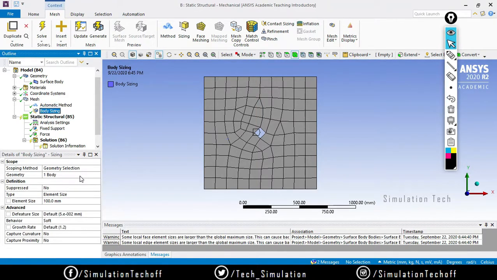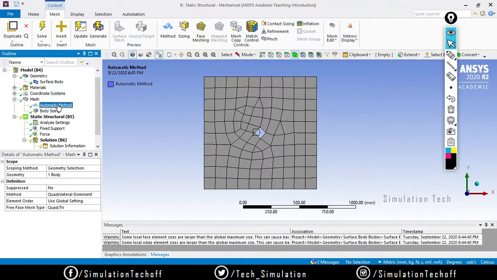I have assigned a body, and we will explain what the growth rate and capture curvature proximity are in our upcoming session. So for now, just know that element sizing controls the size of the element. Apart from that, it doesn't make any sense over here. Okay, then you go for the automatic method itself.